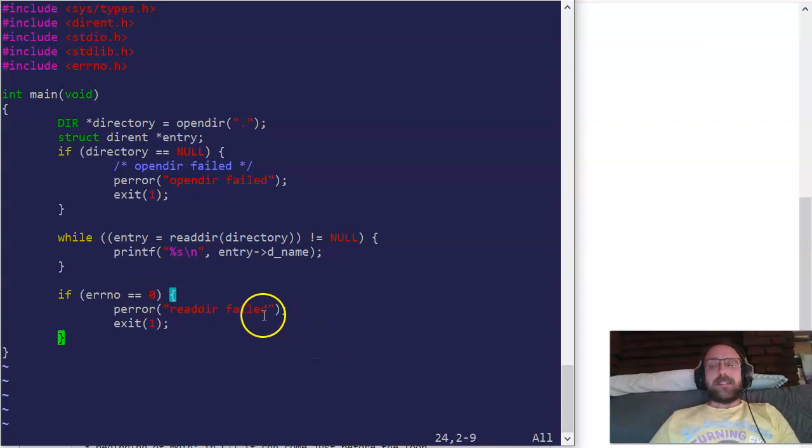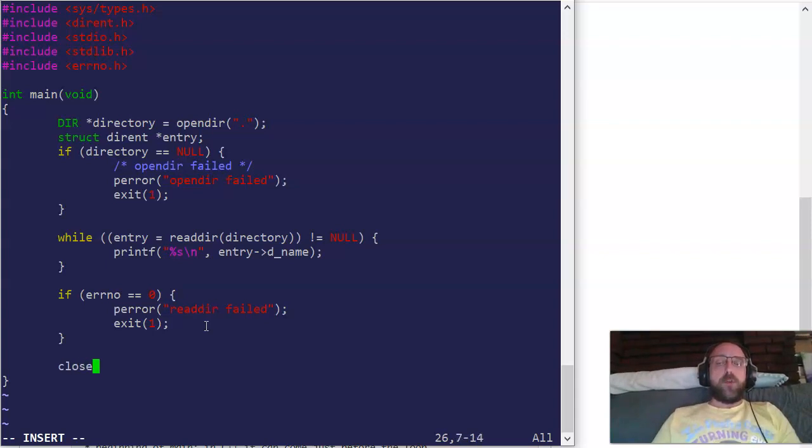In a more user-facing program, we'd probably want this message to be something less technical, less about the exact function that we were calling, and more about what the program was trying to do. That said, here, the whole point of this program is to test and use these functions, so here it's appropriate to give the function name. All right, and that's almost everything. There's one more function I need to call, which is closedir.